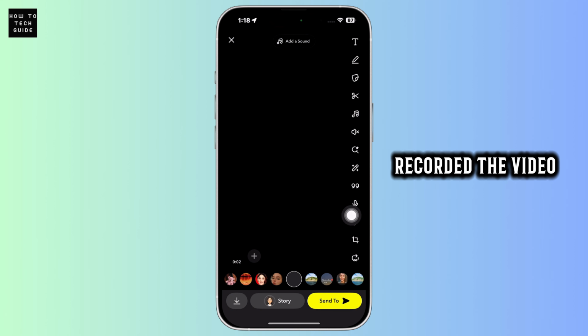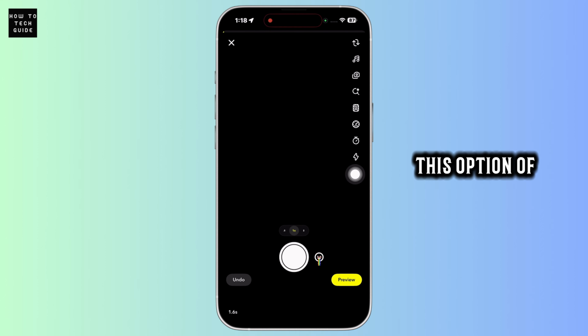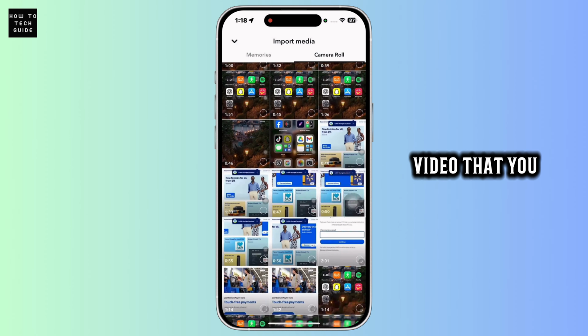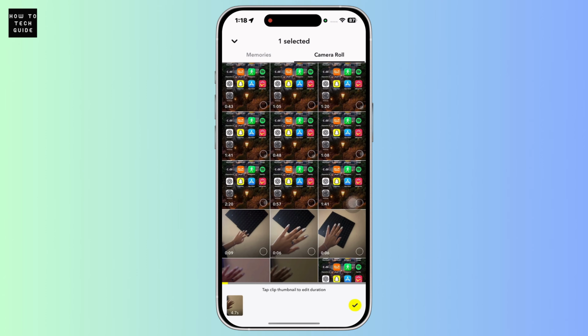Once you have recorded the video, now what you have to do is click on this plus option. Now click on this option of import media. With that, your gallery will open up. Now select the video that you want to send as a snap. So I'm gonna select this one.